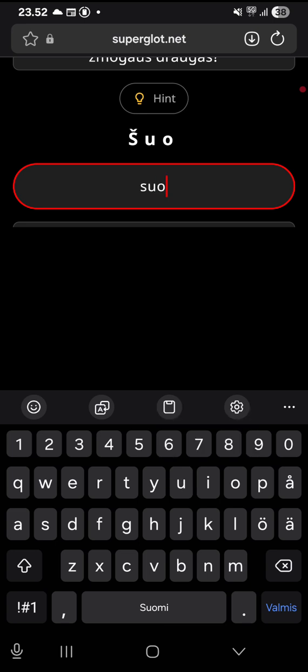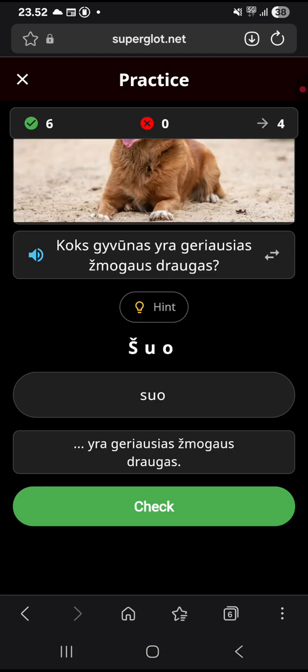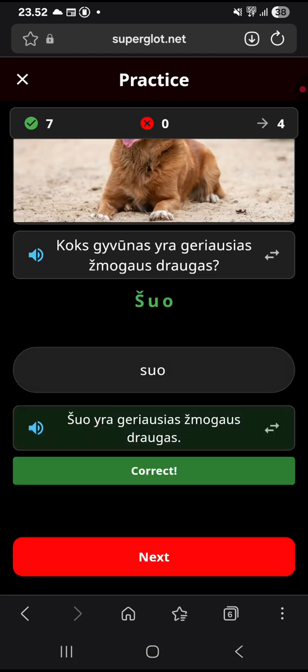Oh, here, the correct word has the S with the hat, but we can write a regular S if you don't have the correct keyboard. And like this, it accepts this one as well. So all the special letters should be accepted as regular letters from the keyboard. It just makes typing much easier.